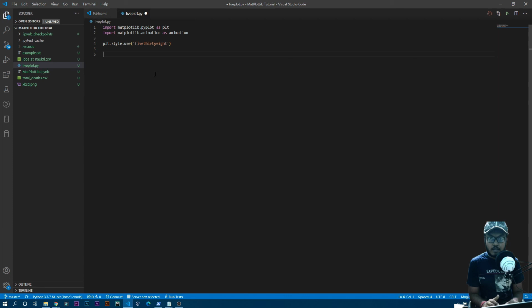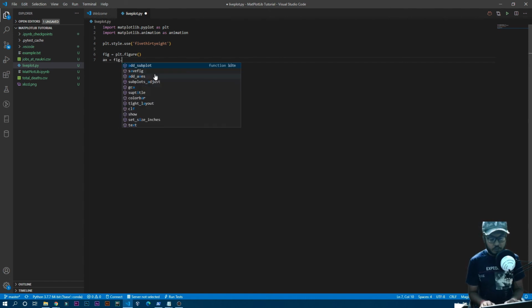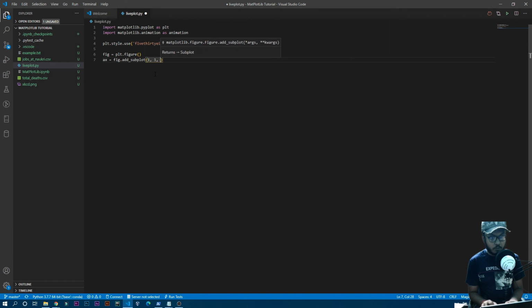And now let's just make a figure and the axis. We already learned the figure and axis in the subplot tutorial, so we are going to use that. So fig will be equal to plt.figure. Okay, and then we need the axis, so ax, or you can write anything, ax1, ax2. So it should be fig.add_subplot, and it should be 1, 1, 1. Okay, fine.